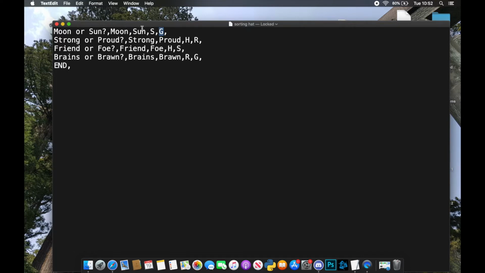And the key has to go the same way around each time. So first answer, first house, second answer, second house, like that. You don't want to be getting these confused because then your sorting will be wrong. And it carries on this way the whole way through. So strong or proud: answer 1 strong, answer 2 proud, and then the correct links. So Hufflepuff for strong, Ravenclaw for proud. And keep going, keep going.